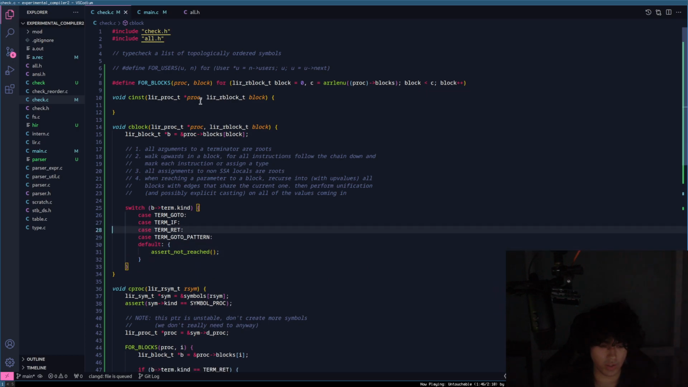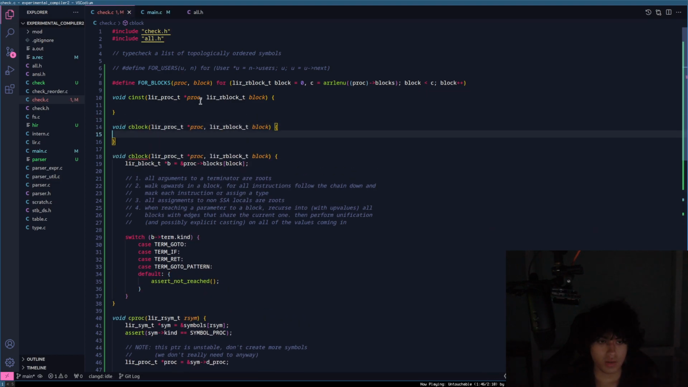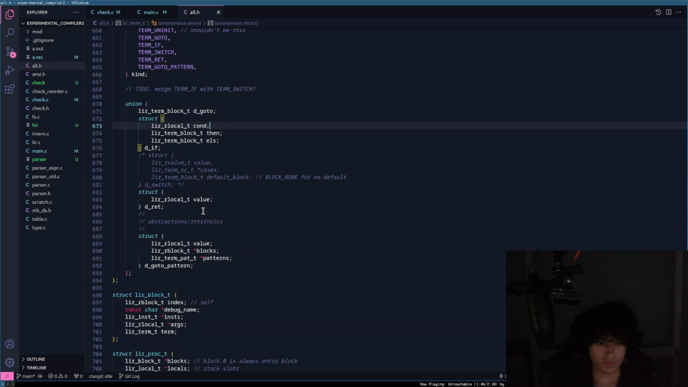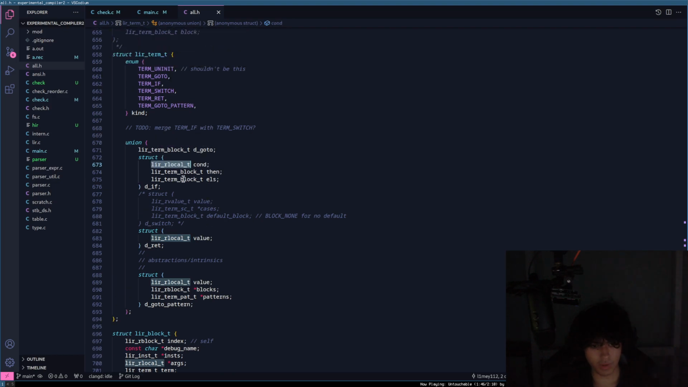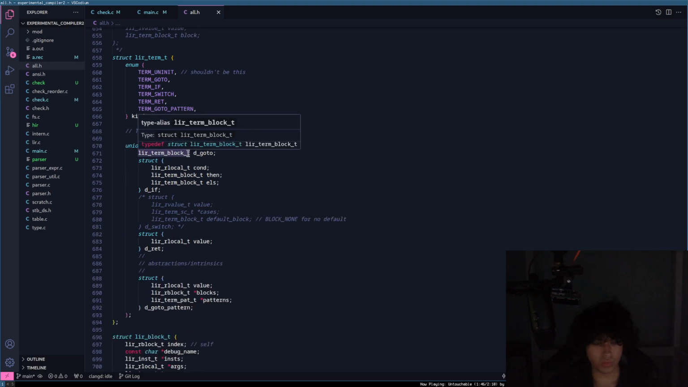Okay, what are we actually using? We're not using switch. We're only using these. And then what I want to do is extract this out into a function as well. So cblock terminators with the value LIR local t. So it's values, and then LIR term block t. So this is a terminator, which can have a block and multiple arguments. So that's how goto works.